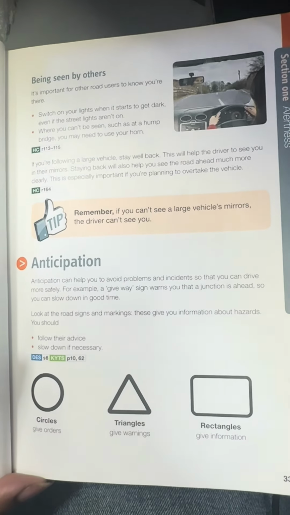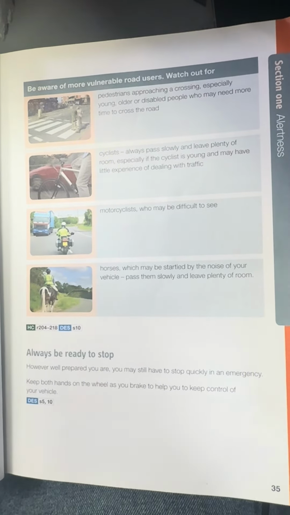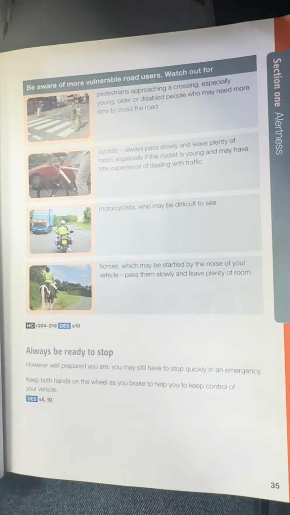Road conditions will affect how easy it is to anticipate what might happen. It's more difficult when the weather is very wet or windy, the light is poor, the traffic volume is heavy, or the route you are driving is new to you. Watch other road users. Try to anticipate their actions so that you are ready if you need to slow down or change direction. Also be aware of more vulnerable road users.